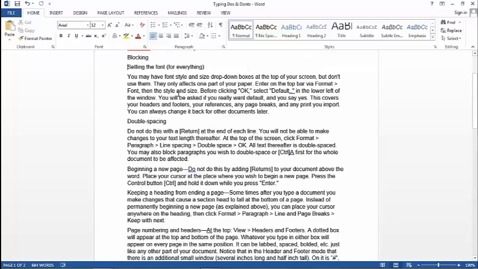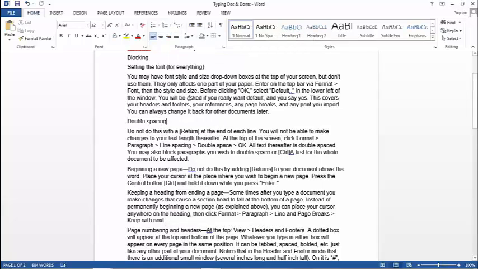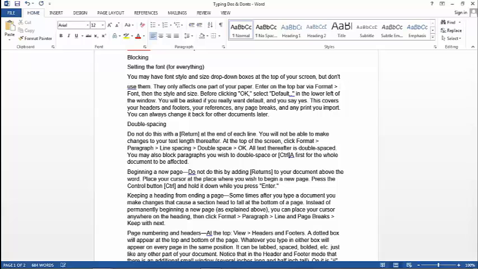So let's say I want to only affect this paragraph. I can go in here and set paragraph information about it, if I want to make that particular paragraph different spacing than the rest of it. I've seen students try to make double spacing by going to the end of the line and pressing enter.